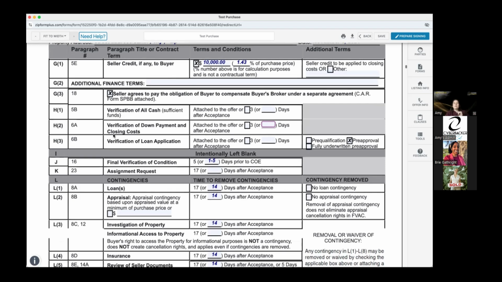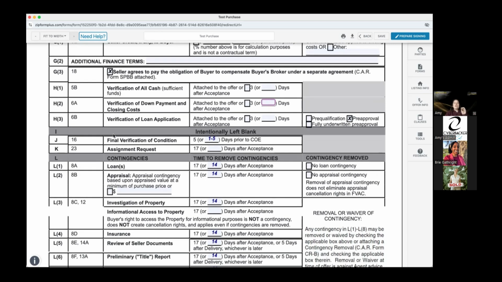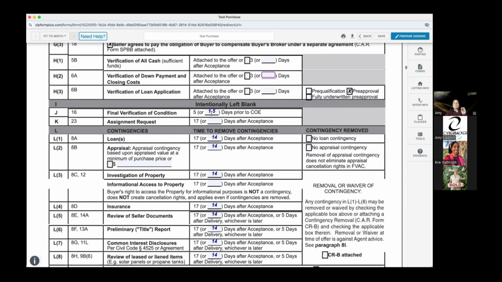All right. I is blank. J is verification of property condition. If we leave it at the default, you're going to do that final walkthrough on the 5th day prior to the close of escrow.